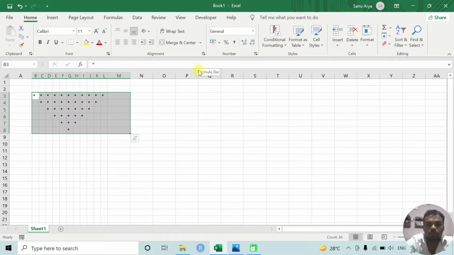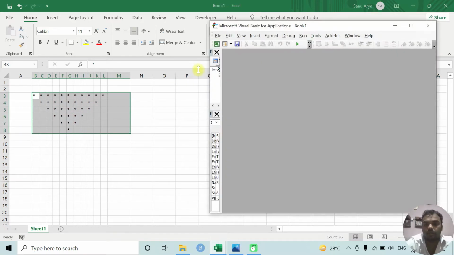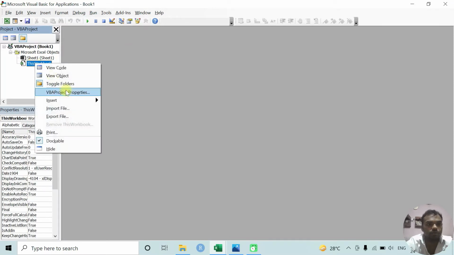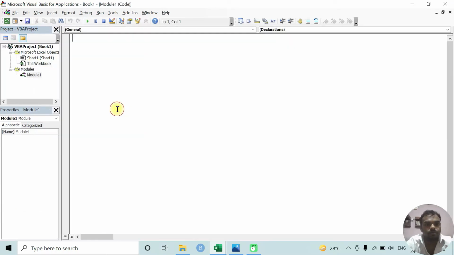So go to the VBA editor by pressing F11 and insert a module. Write a nice procedure name: inverted full pyramid.